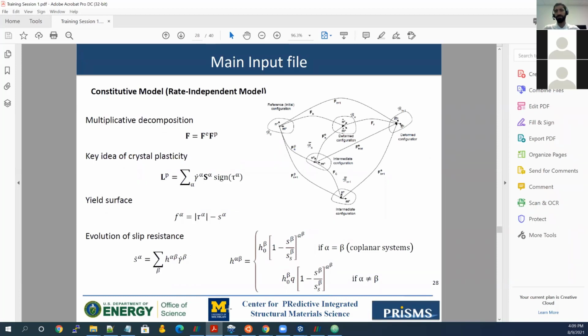There is another input file that depends on the material model. For the default material model we have in PRISMS, we have the rate independent model. So that's how the rate independent model looks like. We have multiplicative decomposition of the deformation gradient into elastic and plastic deformation gradients. And then the key idea of crystal plasticity is to link this L_p, which is the plastic velocity gradient, to the activation of slip systems in each direction.